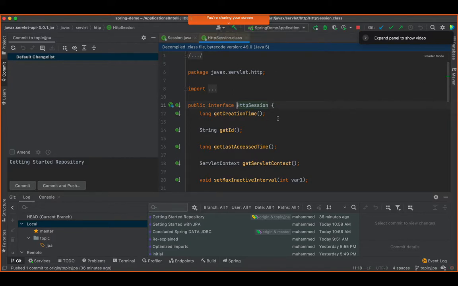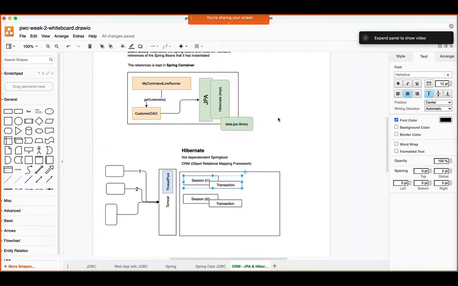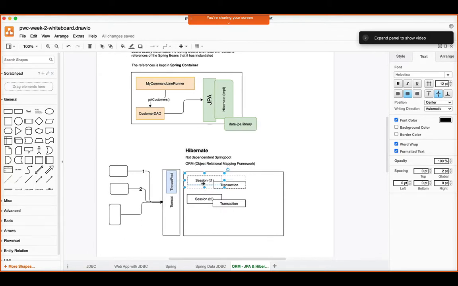This is different. We are not talking about HTTP session of the Servlet API. We are talking about the session object from Hibernate, org.hibernate.Session, and this is one of the most critical points about a session. Each and every session is related to a thread. So far, so good. Any questions on this?